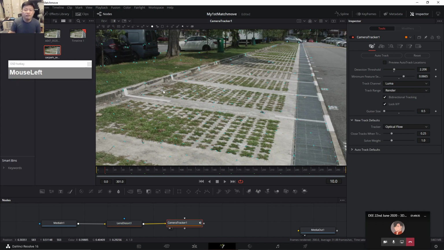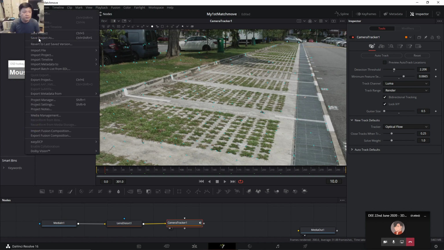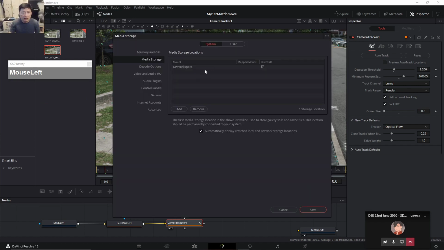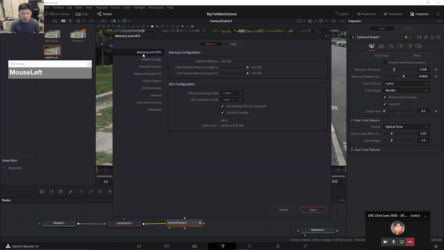Speaking of which, I forgot to tell you guys how to increase the performance of your DaVinci Resolve. Let me just save this project first. If you click on DaVinci Resolve, click on Preferences, and then click on Memory and GPU, there is an option for you to turn on OpenCL. My graphics card doesn't. For your graphics card, I suggest you turn on OpenCL, because my graphics card is a fairly old graphics card.